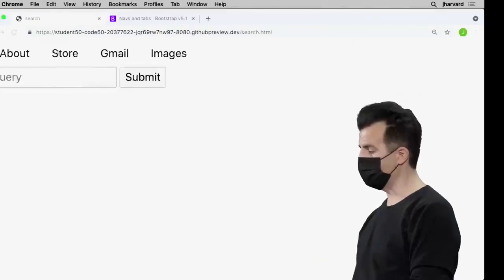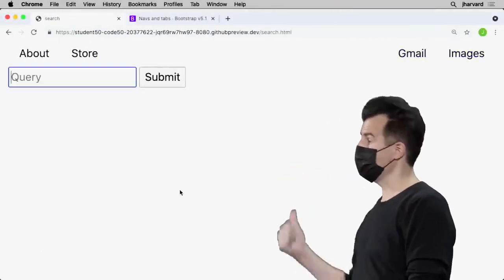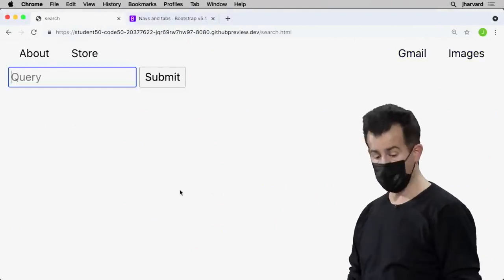This is in Bootstrap's documentation, a way of saying whatever space you have, just automatically shove everything apart. And now if I reload the page again, voila, Gmail and images is over to the right. All right, so now we're kind of moving along.